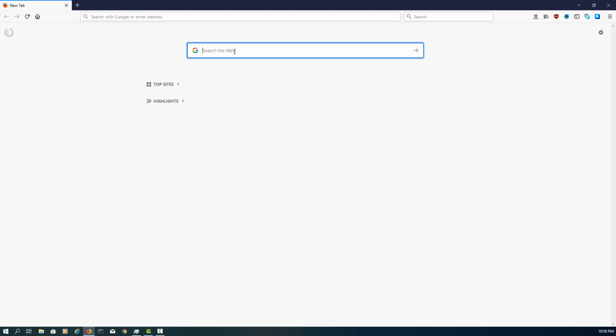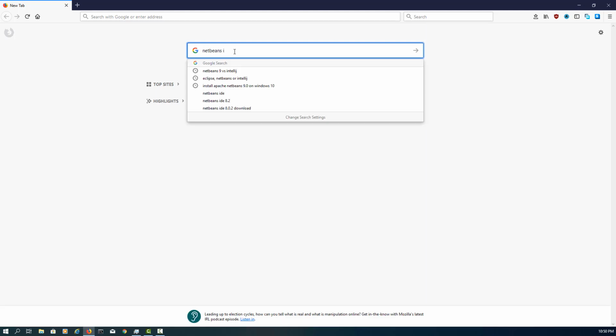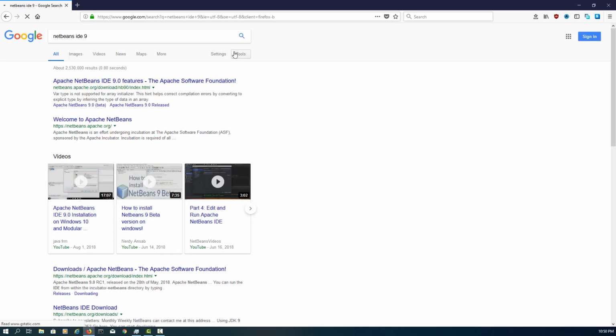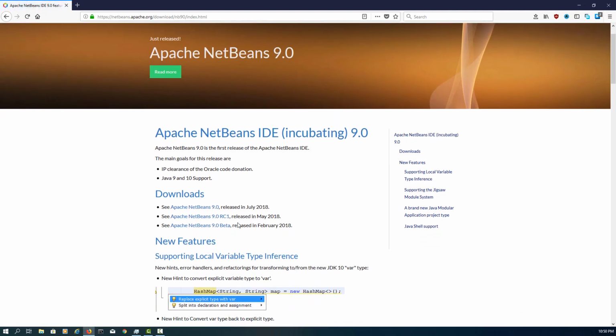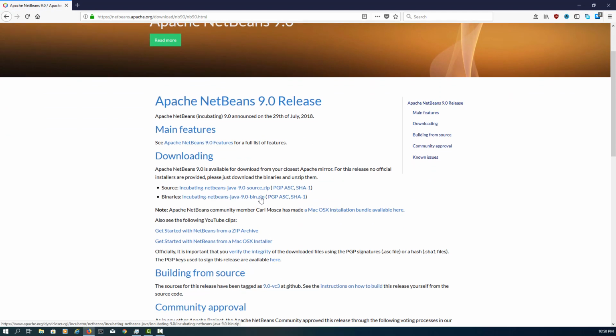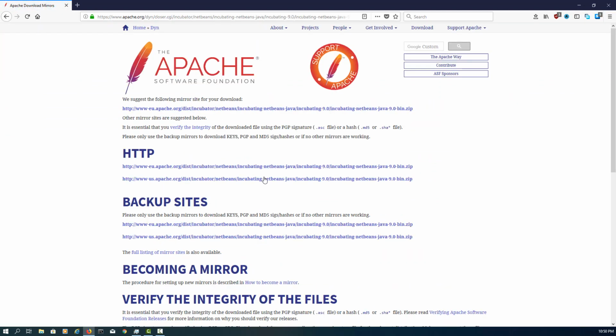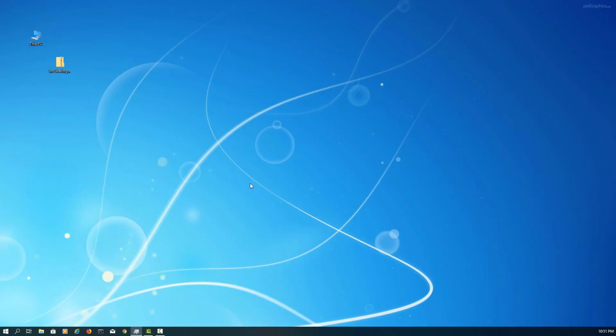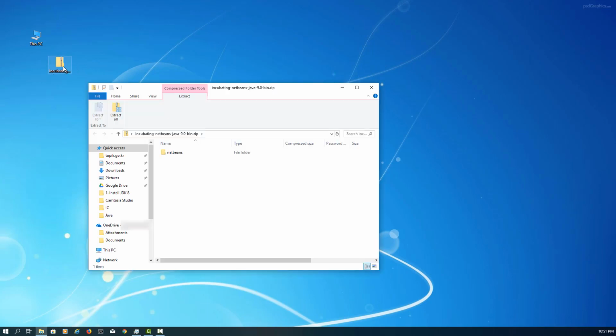This session shows you how to install NetBeans IDE 9.0. Okay, look for the 9.0 binary.zip file. Select the first one. Once it's downloaded, it's in zip format.